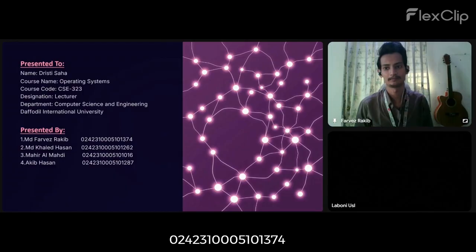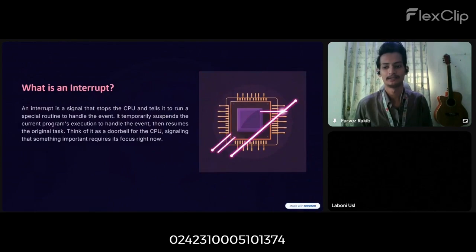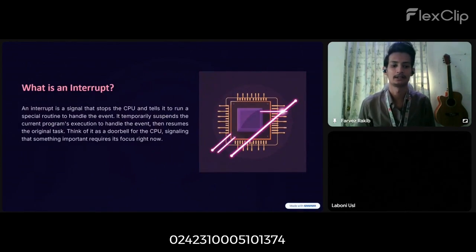What is an interrupt? Let's begin by understanding what an interrupt actually is. An interrupt is basically a signal that stops the CPU from whatever it's currently doing and tells it to pay attention to something else that needs immediate handling. So the CPU temporarily pauses the current task, deals with the interrupt, and then resumes from where it left off.